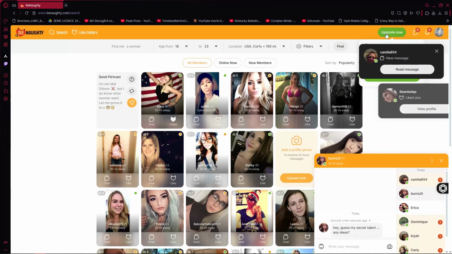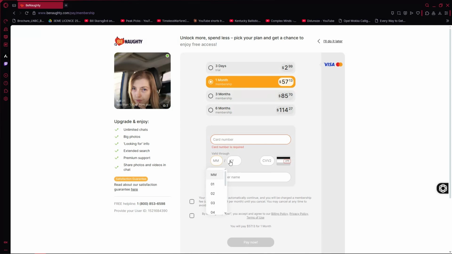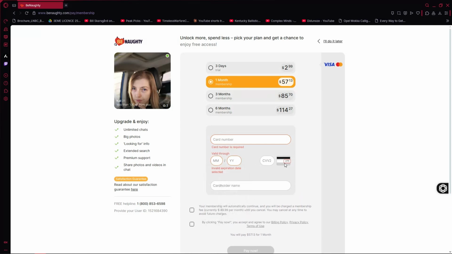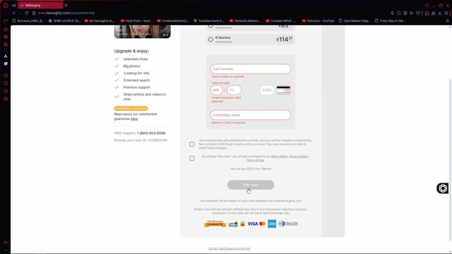You will just have to go to upgrade now right here. And then once you click on upgrade now, you will have multiple options for memberships. So let's say, for example, 1 month, it is at 57.13 cents. So you will just need to enter your card number and then just select the validity, the CVV, and then enter your name. By clicking pay now, you accept our billing policy, etc. And then click on pay now, and that's it.